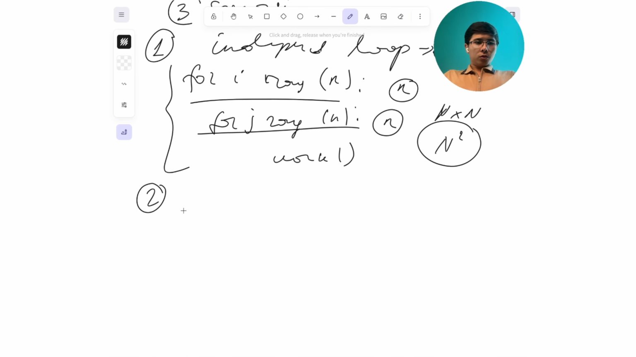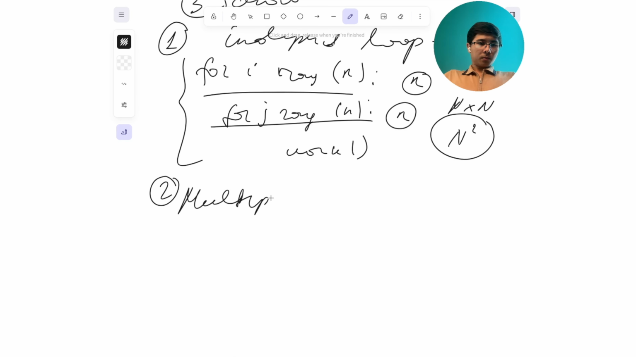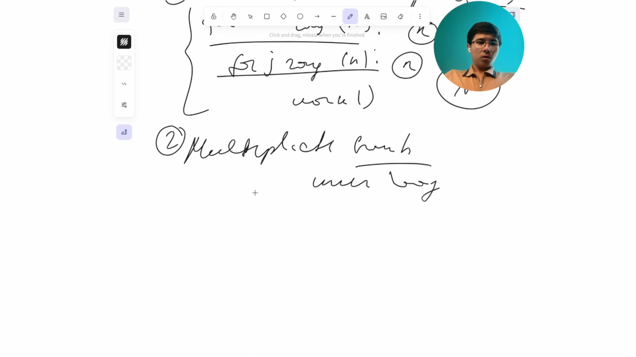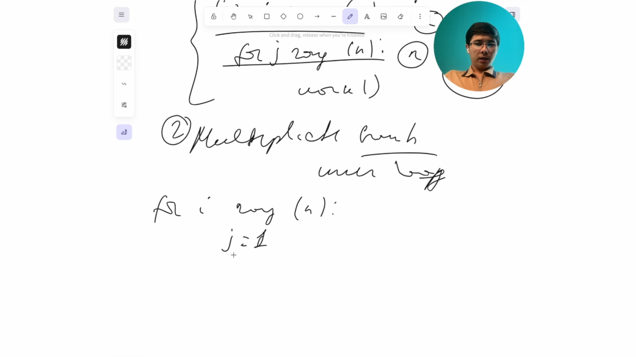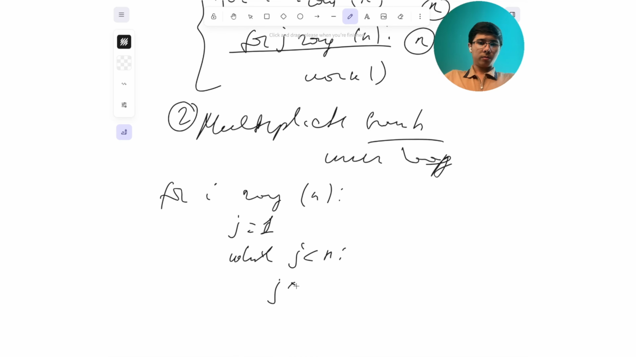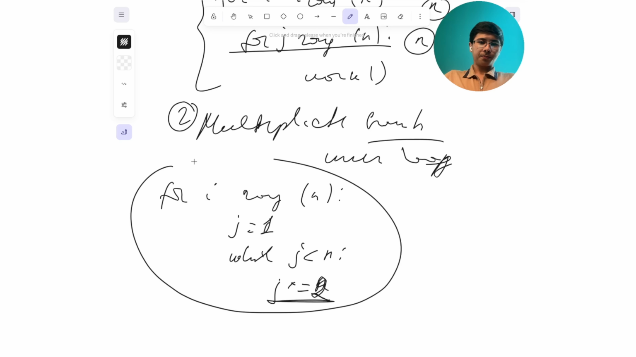Second scenario: multiplicative growth with the inner loop. We again have for i in range n, and we have another variable, j, equal to 1, and we use a while loop: while j is less than n, j multiplied by equals 2. That means each time it multiplies by 2, so it doubles.